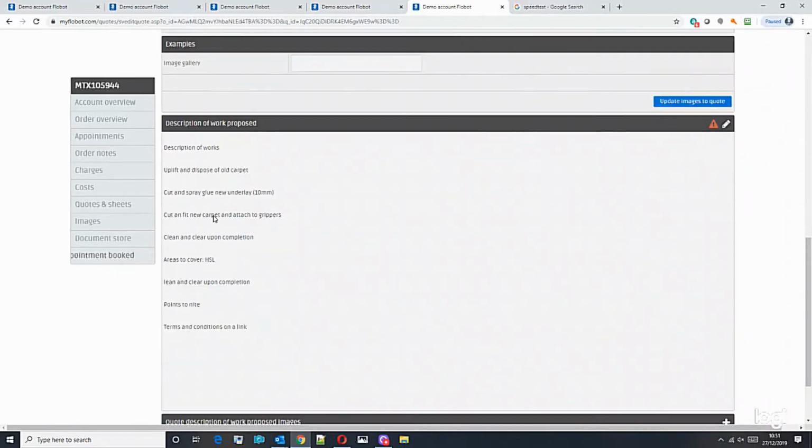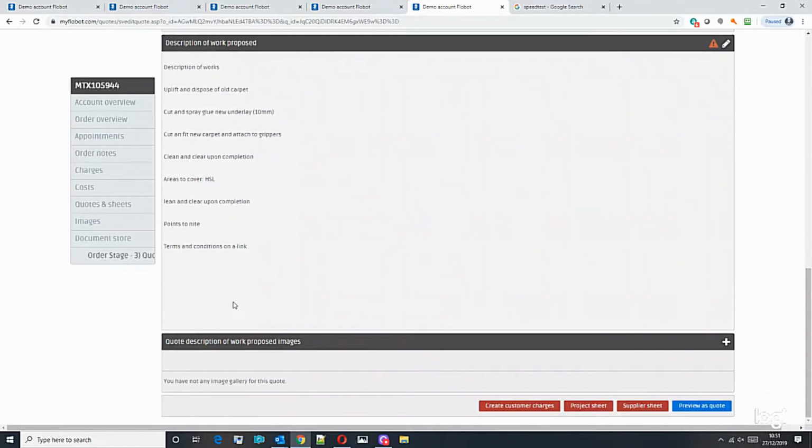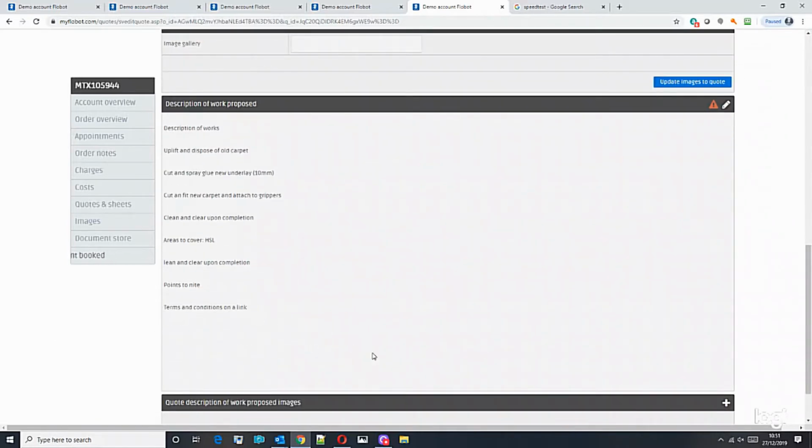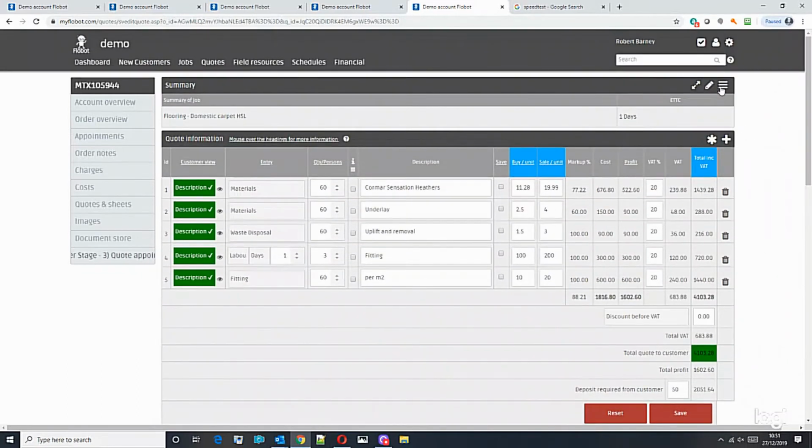Our template tells us that we've already got a description of works that asks us to do this. We might have some pictures that have already been uploaded from the app, and we might have a link down here to the actual carpet. It just saves a lot of questions, but assuming we're happy with that, let's send this off to the customer.